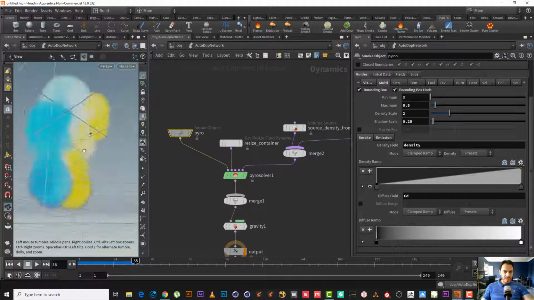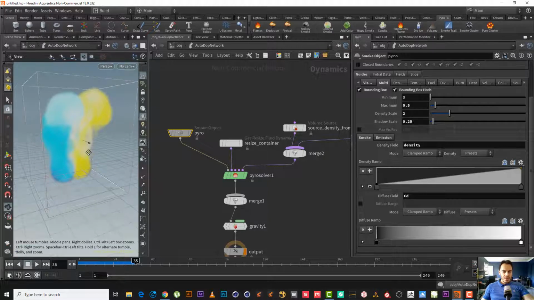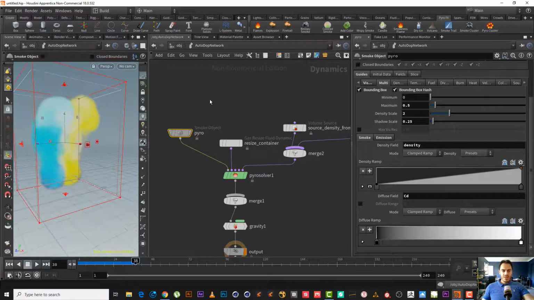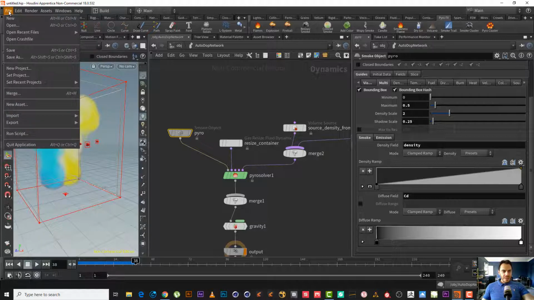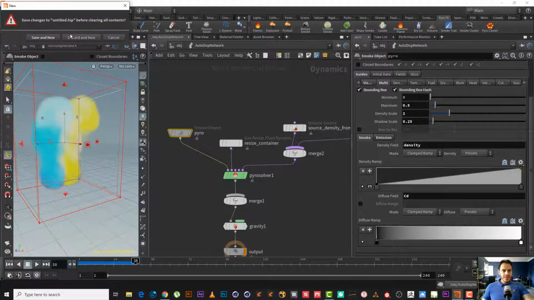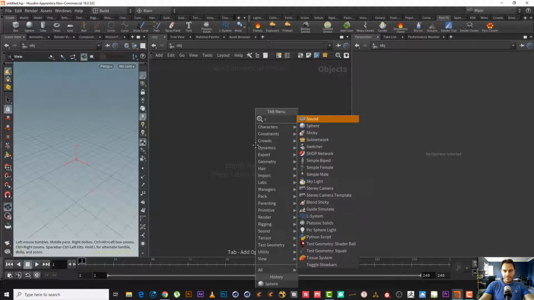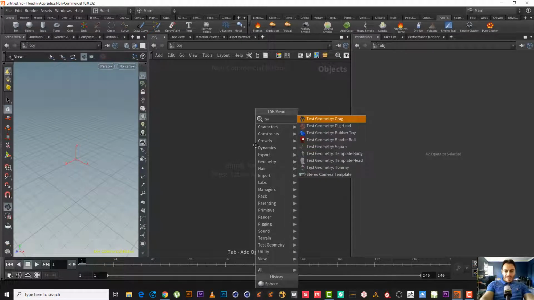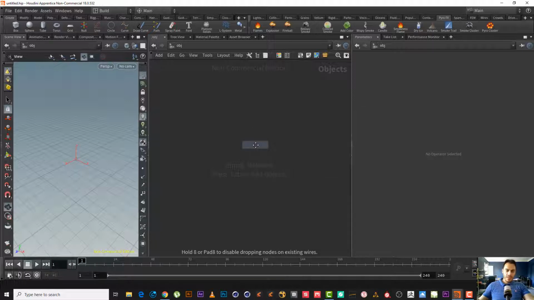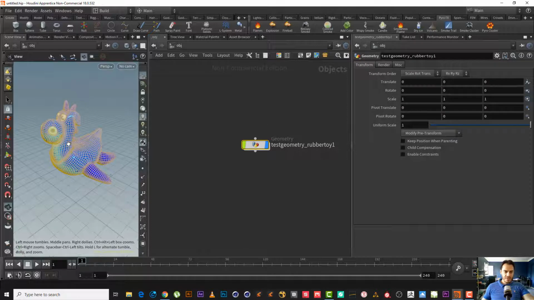Perfect. Now as we can see, we have two colors in the simulation. Okay, so this is the first example. Let's take another example. Let's make a test like this geometry. Okay, we have this geometry.